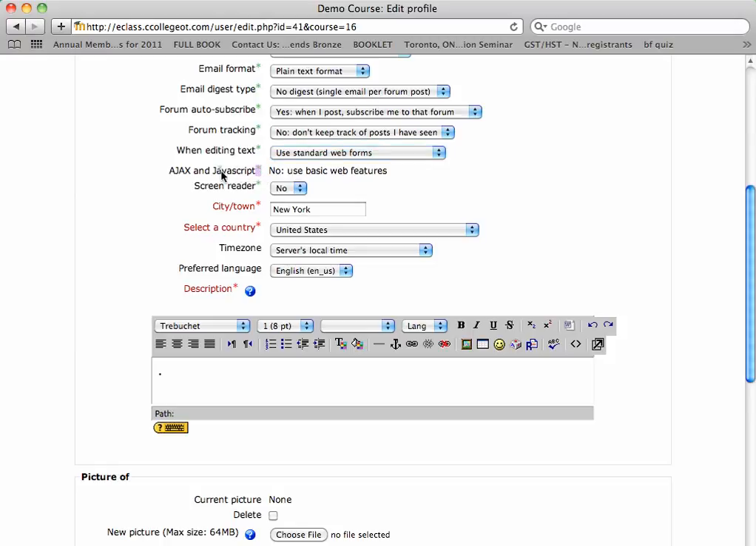Although the Ajax and JavaScript setting is set to No as the default, it's recommended to change it to Yes, to use advanced web features. For those with visual impairments or disabilities, there is an option of screen reading by changing this screen reader setting to Yes, and that will format the pages for a program to convert text into audio.